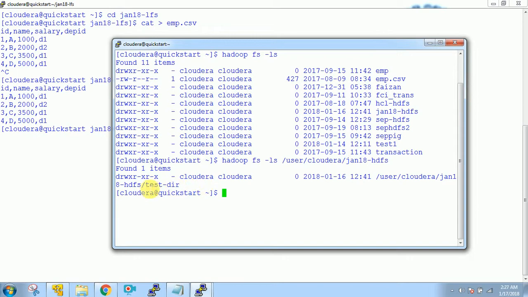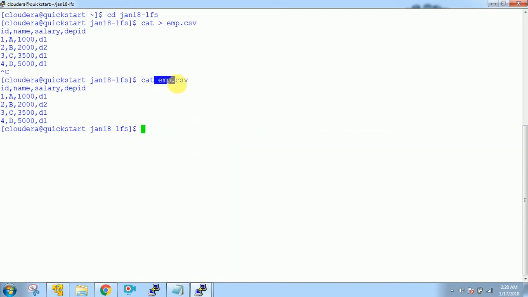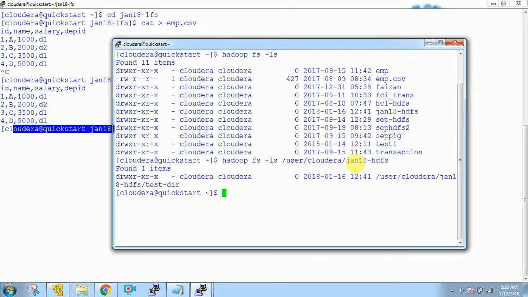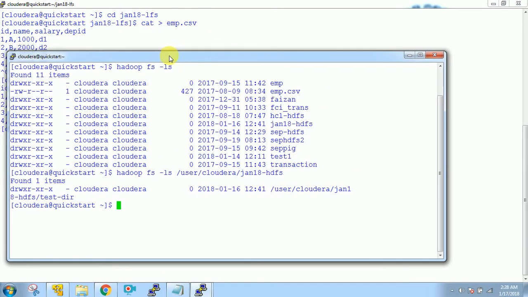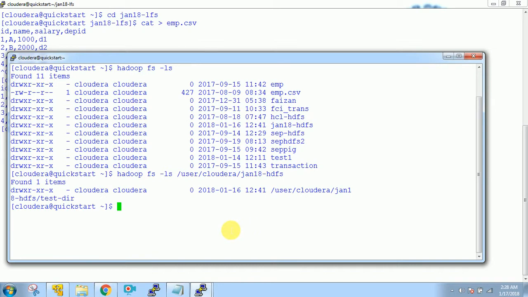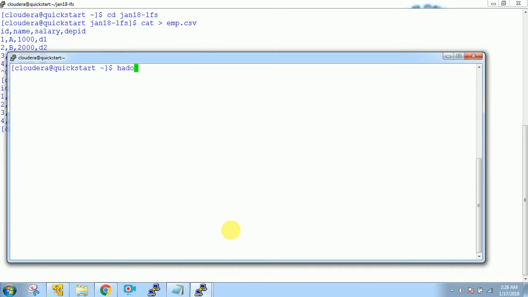So I have one directory here, that is Jan18, then that is the test directory. So no file is there. So I will take this file emp.csv from this path to HDFS in this directory. What is the command? I will show you. hadoop fs -put. Using the put command we transfer the file from LFS to HDFS.